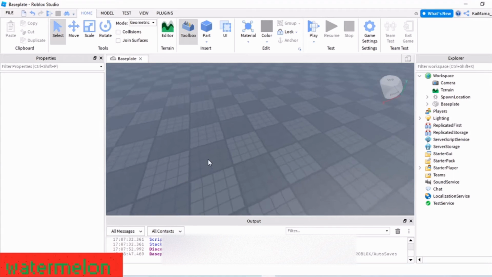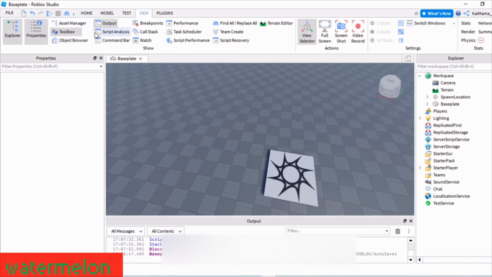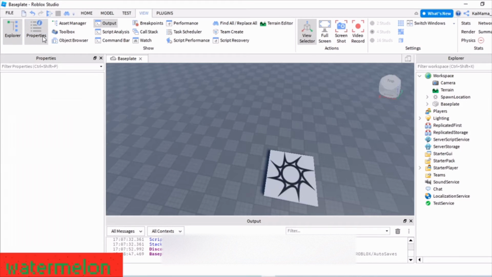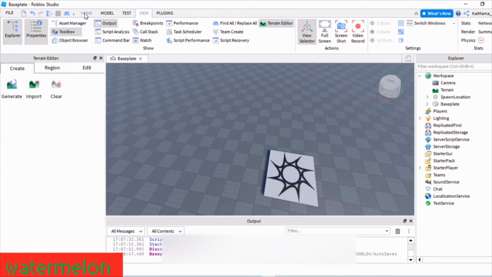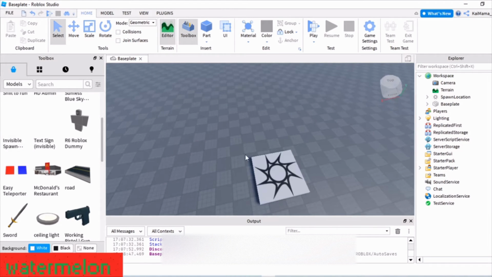Yeah, I can't interact with it. I mean, you can click to the Explorer, which here, let me actually show you. Go to View, so you can have your layout like mine, and click Explorer, Properties, and Toolbox, and also Terrain Editor, because those are the four main things that you want open, and then you can arrange them however you want.